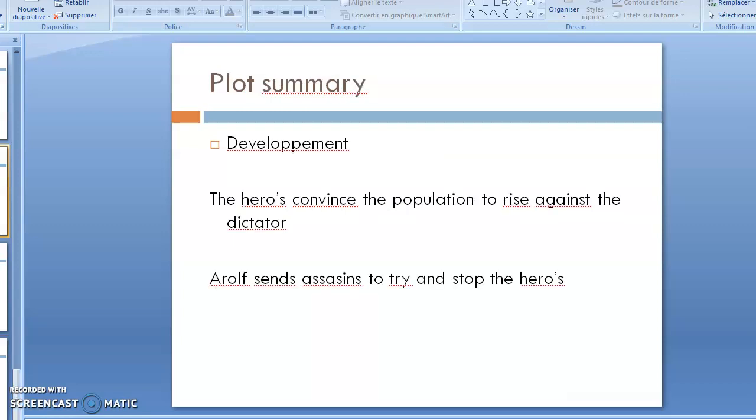In the development, the heroes manage to convince the population to rise against the dictator, but unfortunately, Errol keeps sending assassins their way to try and kill them and prevent them from accomplishing their objective. So that's the quick development we added. Once again, very straightforward, very simple, because obviously we don't want something too complicated. A classical narrative is just classic. It's usually the same kind of pattern. So we decided to go with a pretty straightforward story.